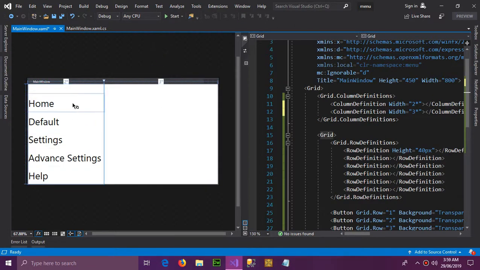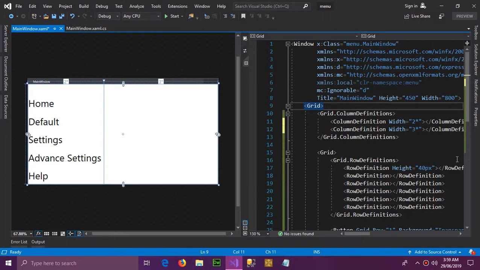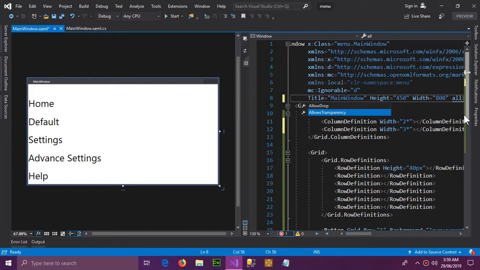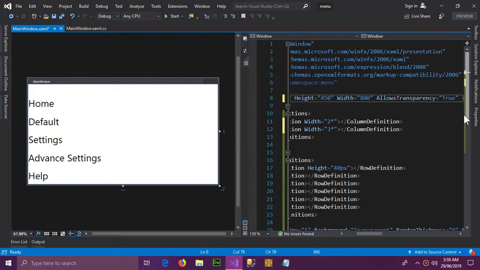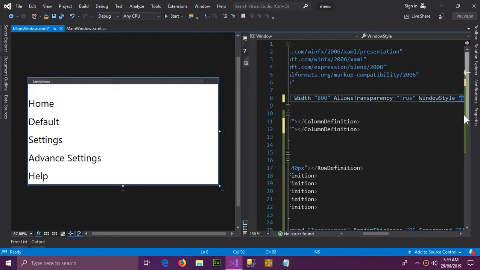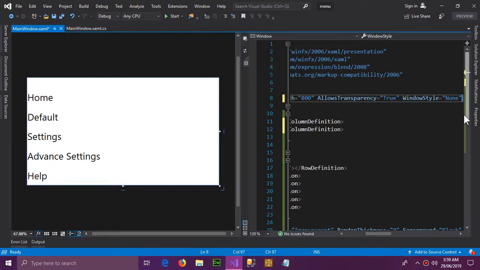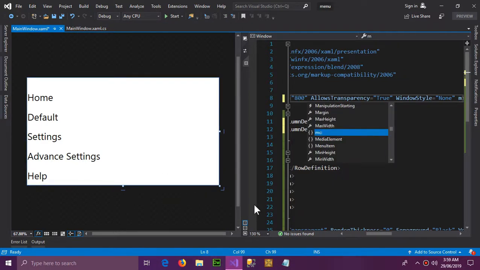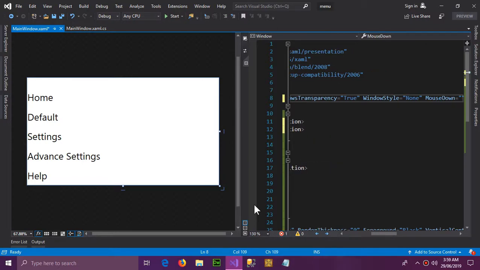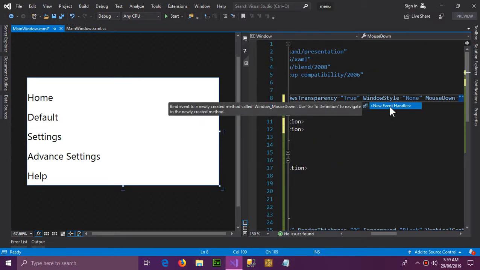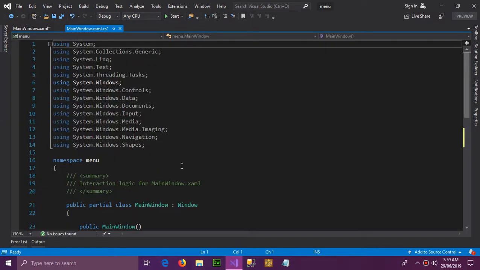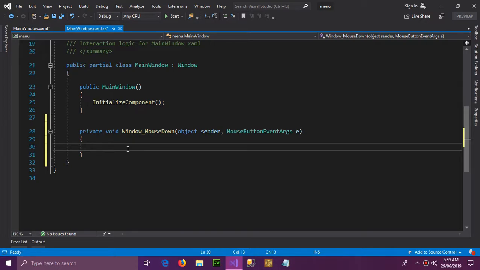To make this transparent, we need to do something like this. First, we need to set allow transparency of the application to true and window style to none. This is very necessary. We can do nothing without this. Another thing is the mouse down event.